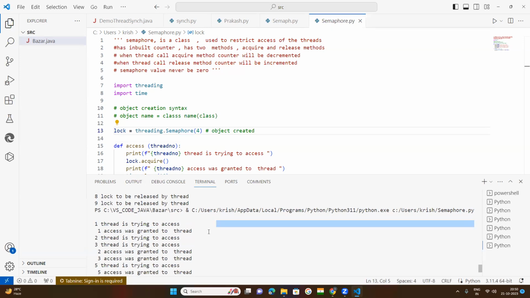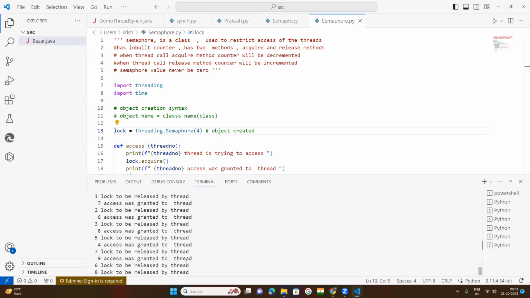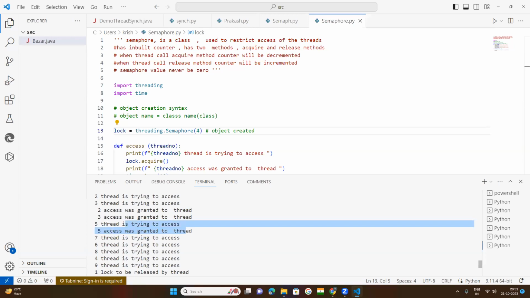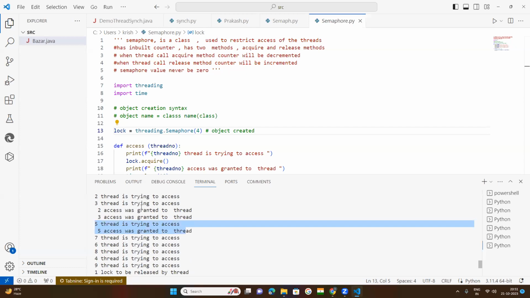Whenever the first thread is trying to access, the first thread is granted permission. The second thread is trying to access, and the second thread is granted permission. The third thread is trying to access, and so on, like that. After that, after four threads, because we have given permission to four, the fifth thread is trying to access. The fifth thread is granted because one thread has released the lock.